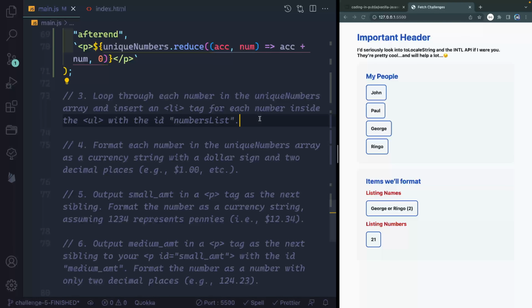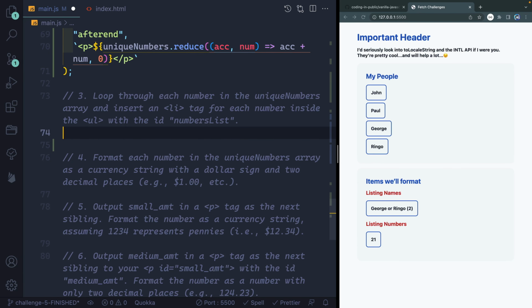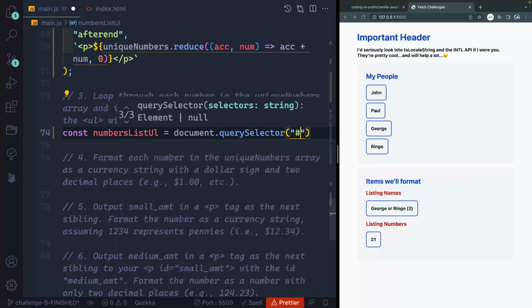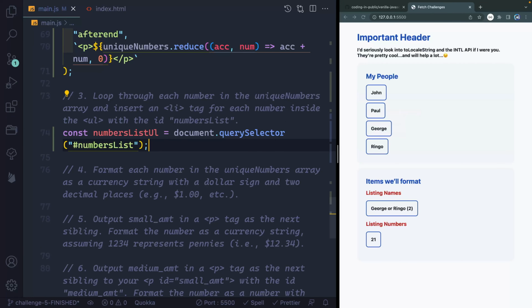Okay, next let's loop through each number in the unique numbers array and insert an li tag for each number inside the UL with the ID numbers list. Okay, so there was that numbers list UL. So let's go ahead and grab that. We'll just call it numbersListUL equals document.querySelector, and we're going to select that thing with an ID of numbers list UL.